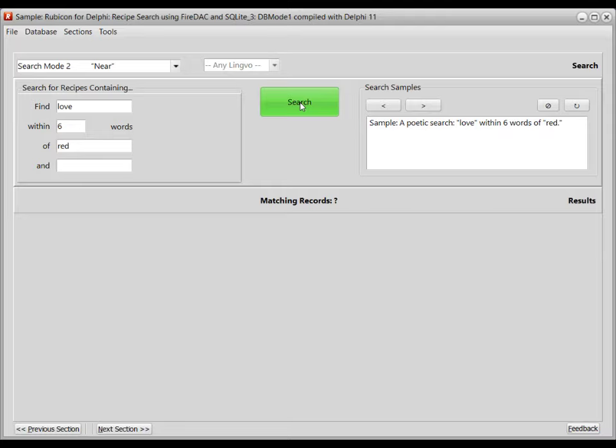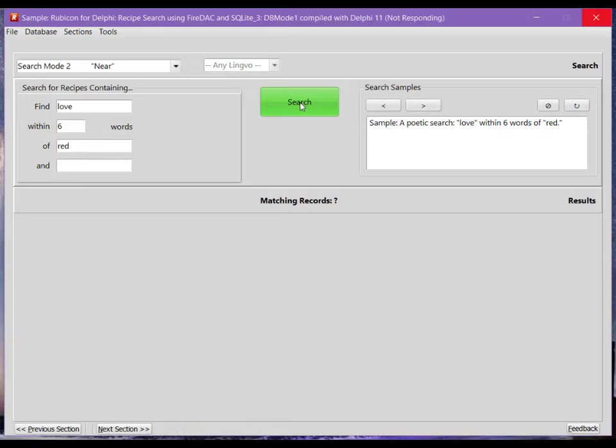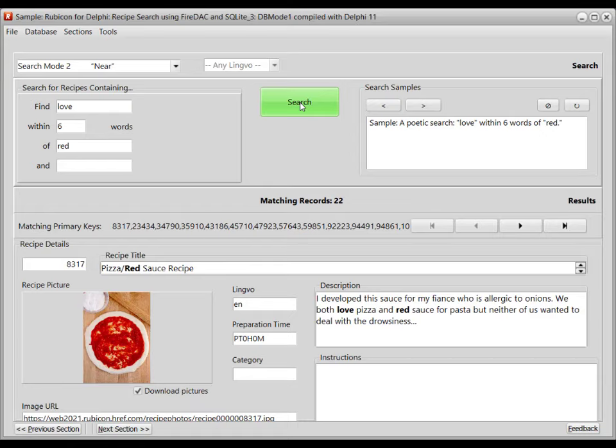You can set it to any number of words. Nearness then applies to the combination of search terms. The user can even look for a phrase near another word or phrase.